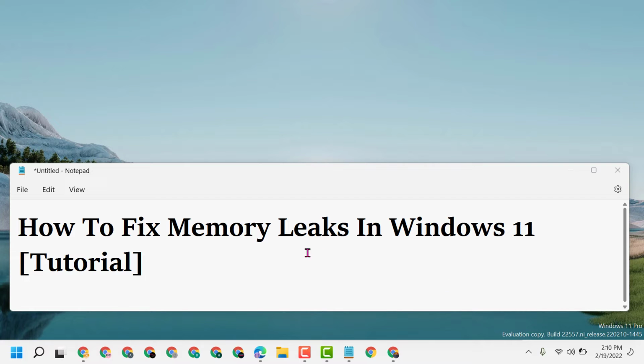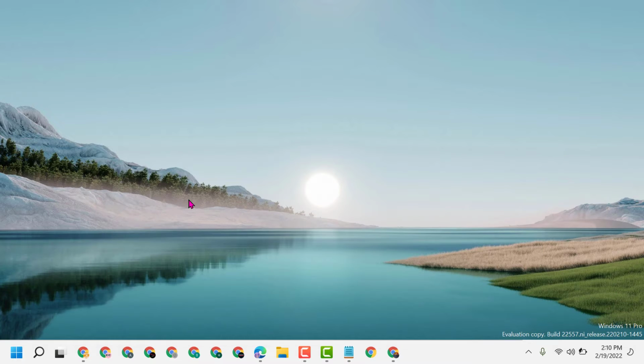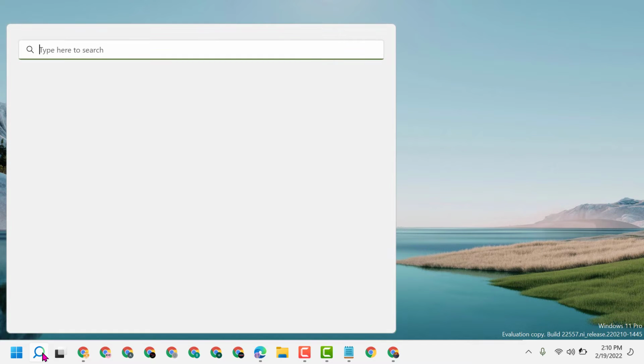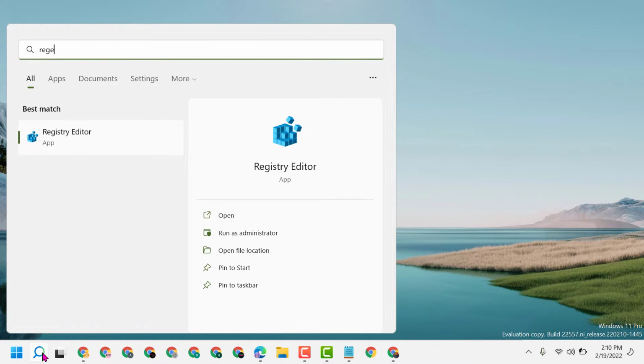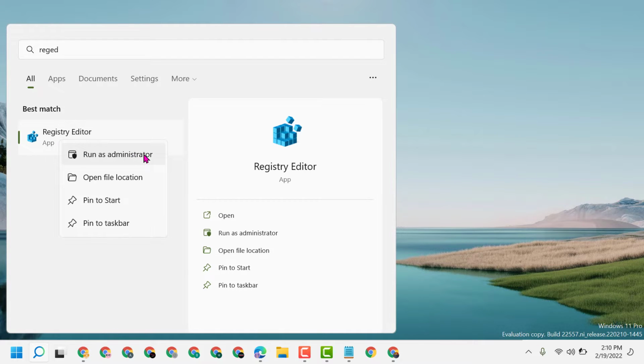Hello friends, today in this video I will show you how to fix memory leaks in Windows 11. So firstly click on Start, type here REGEDIT, right click on Registry Editor, run as administrator.